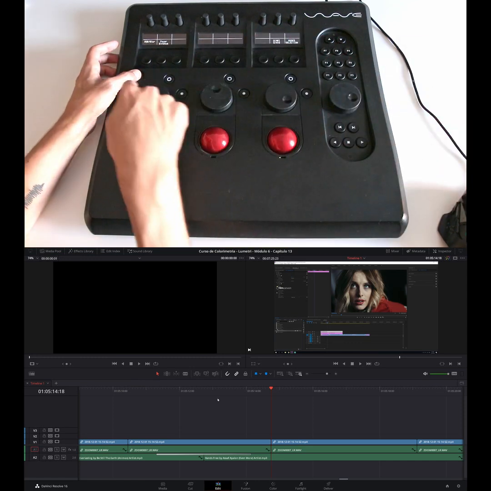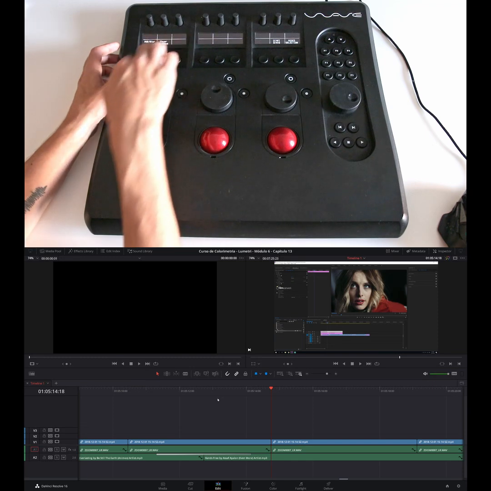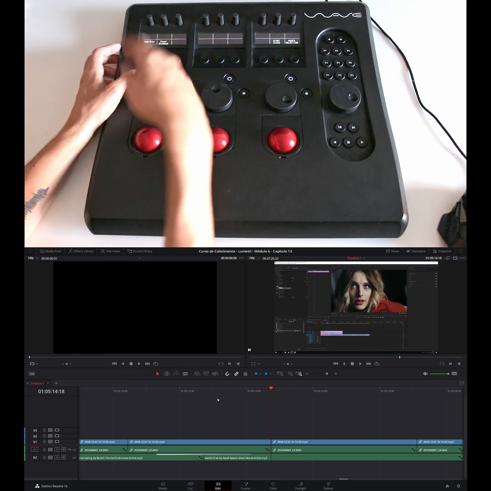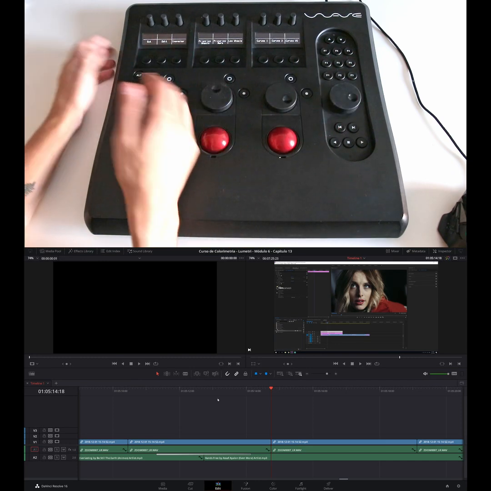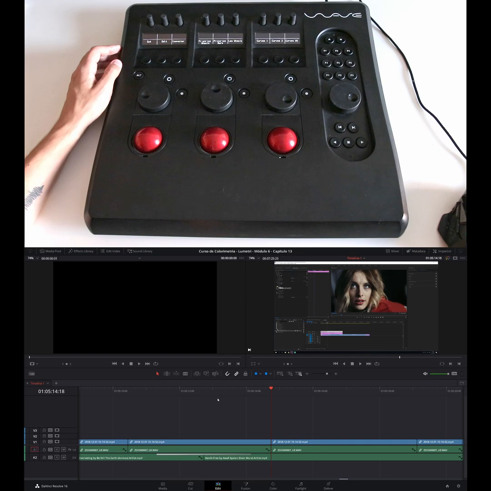In the mode selection, when I press Alt, I have more modes here: RGB, blur, and power windows, and maybe in the future we're going to have more modes. And on the first page here, without Alt pressed, I have all the modes.